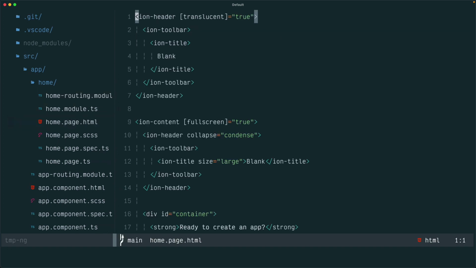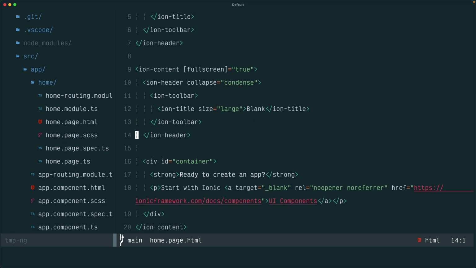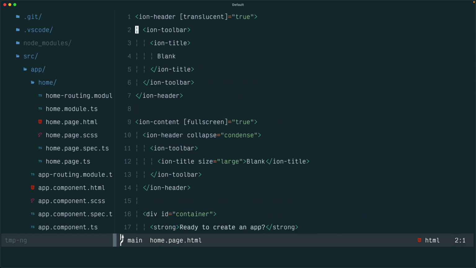Now, this is going to show a lot more than what we probably need to know right now, but don't worry, we'll go over it. All you can see here is that we have this header, a toolbar, a title, and then some content in here that we're going to render out.